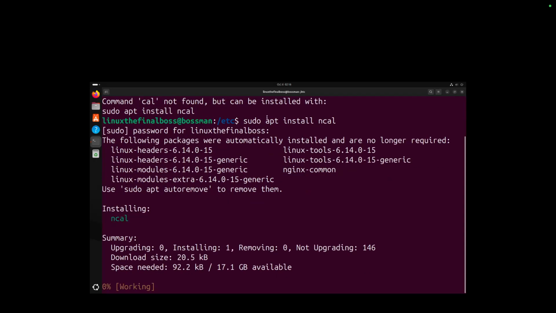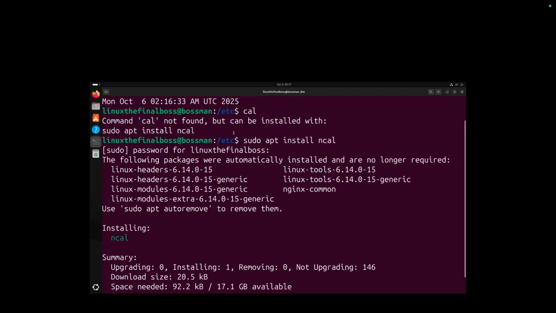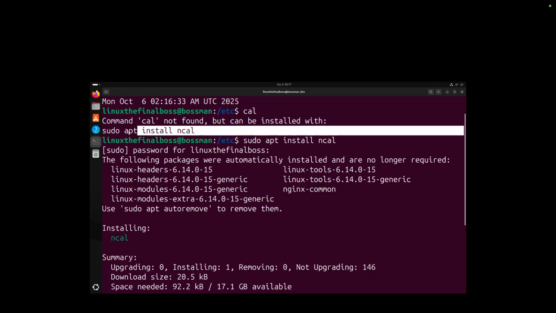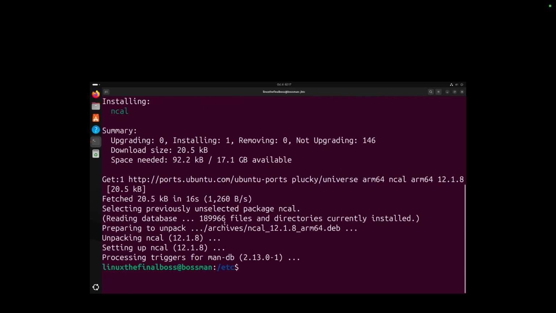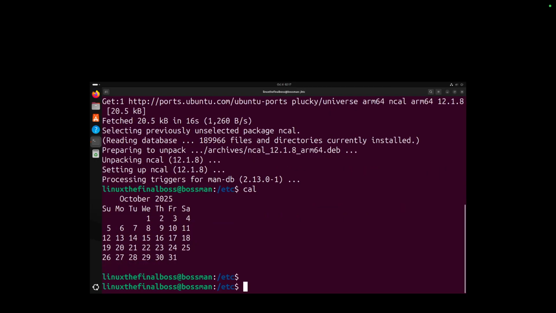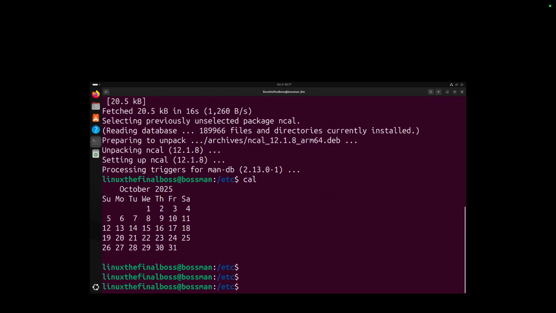It's getting downloaded. That is why we learnt package management in earlier chapters. So here you will see why I used this apt command, because I got an error, command not found but can be installed with this command, right? So I used apt install cal to install the calendar, and now I can run cal. By default, it's giving me the calendar for the current month.